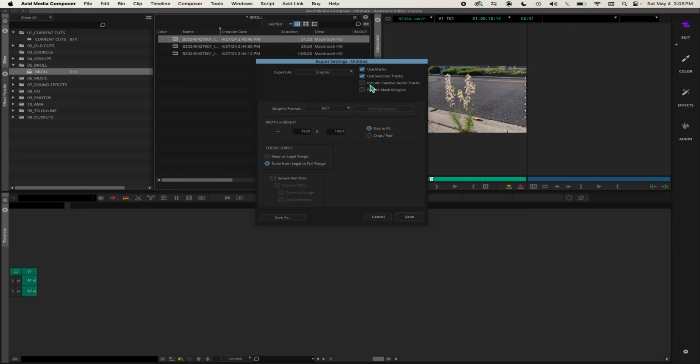I'm going to deselect include inactive audio tracks because that doesn't apply here. So when you have use marks and use selected tracks turned on, that means Avid is going to export all of the video tracks. Since this is a graphic, it'll export all the video tracks you have turned on because I've got use selected tracks turned on. So when you look to the bottom left here in the timeline, you can see I only have one video track and it's turned on. So when you do this, you want to choose which video tracks you want to have on. Usually you want all of them on.